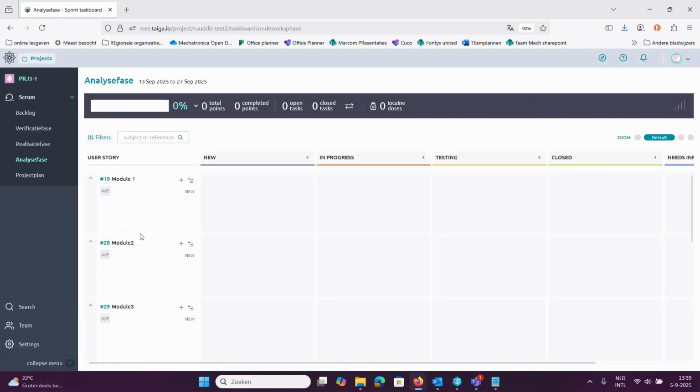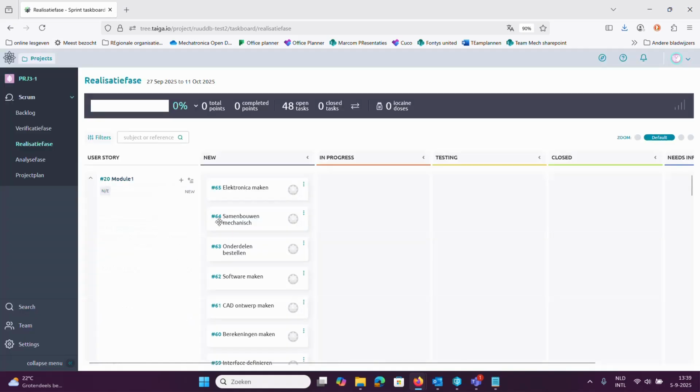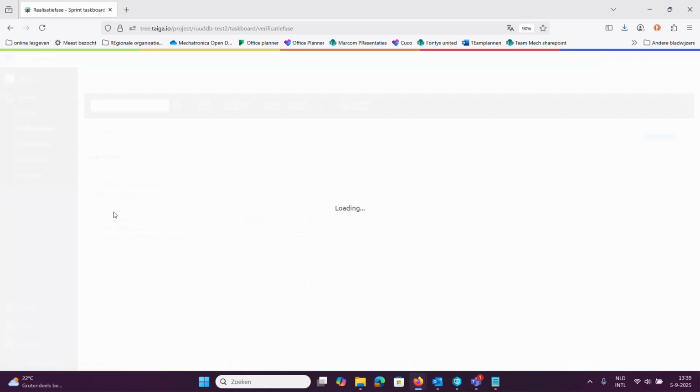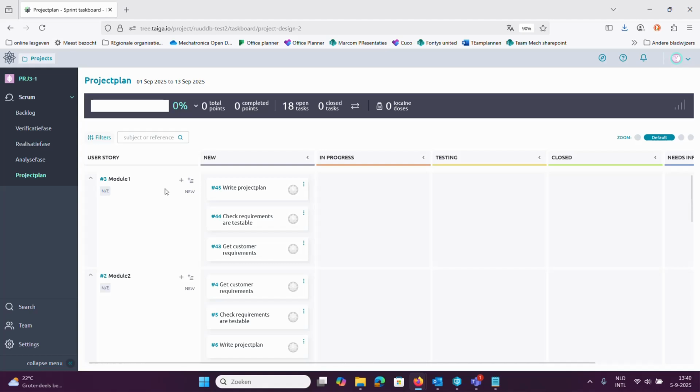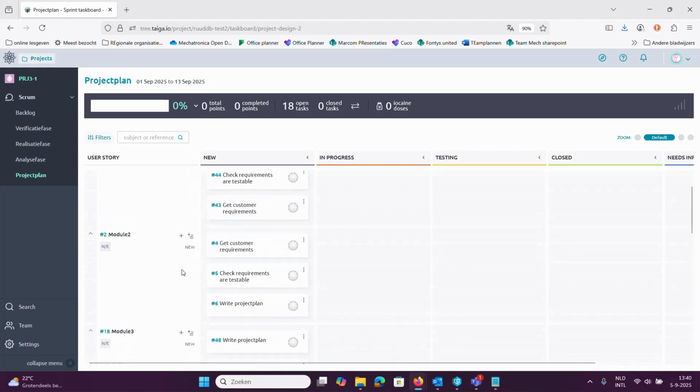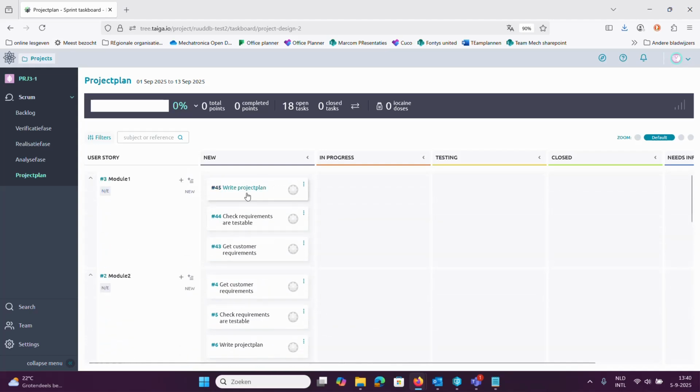From then on you will work in one of these phases, and when you select any one of them you get a view which looks the same but with other things already set up, because we did part of the work but not all. And here you see that we defined some modules, and in a project plan phase we say, okay, you have to write a project plan, check requirements, and get some customer requirements at least. And that will be the same for every module, as we figured out. And you will probably need extra tasks.